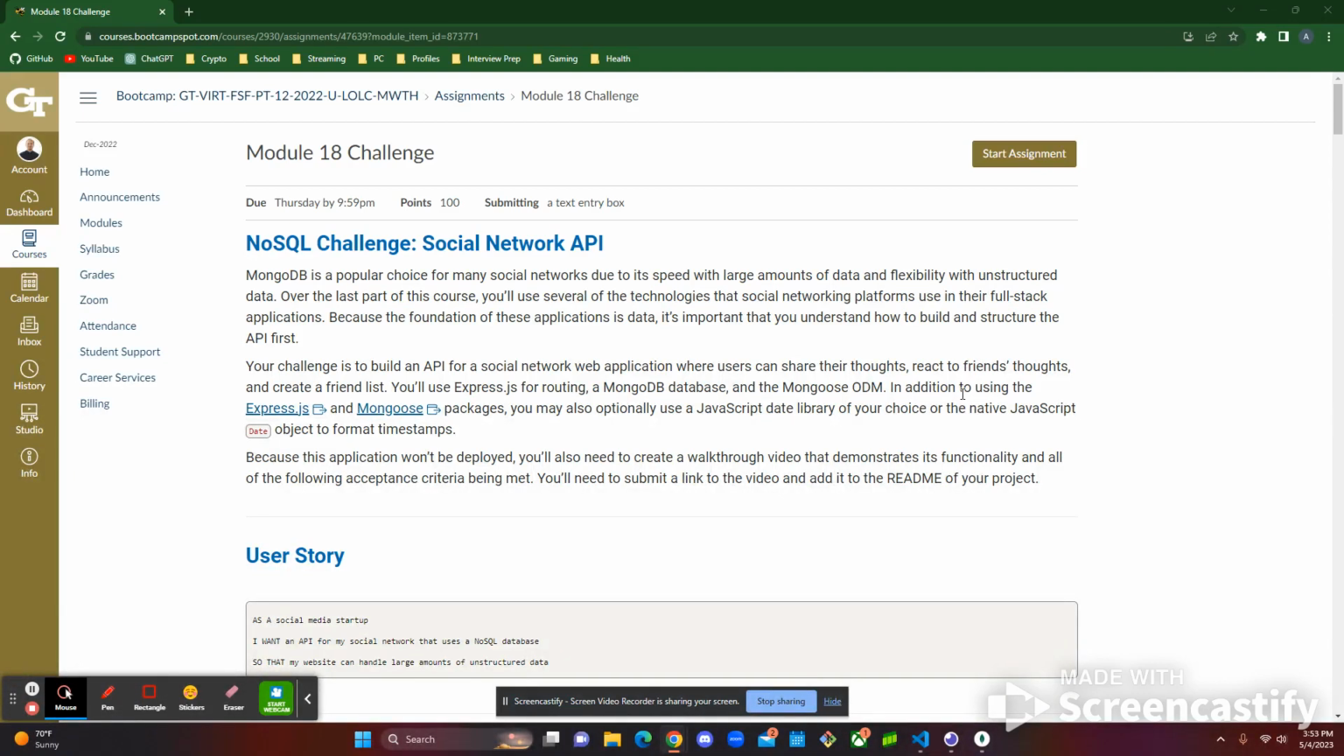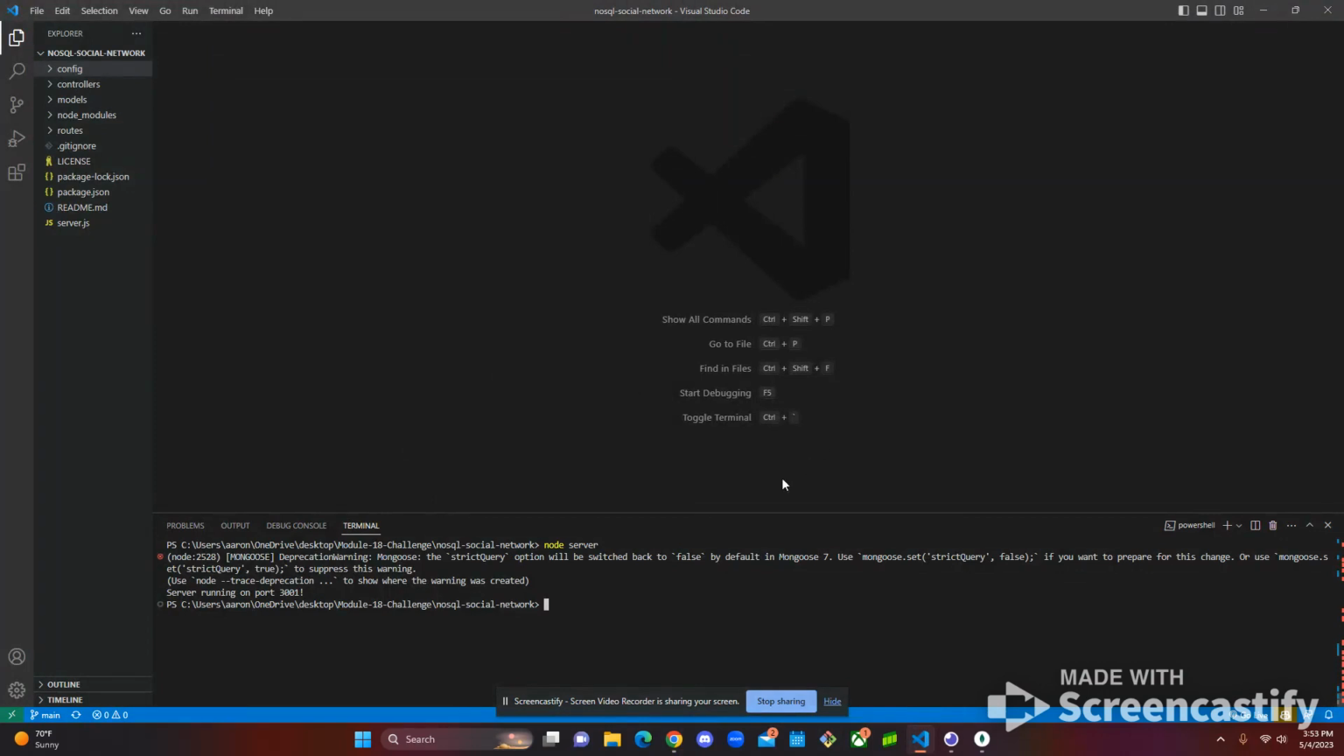Hello everyone, this is going to be my challenge for module 18. It's going to be the NoSQL challenge to the social network API. Here I'm going to start out with the code itself.